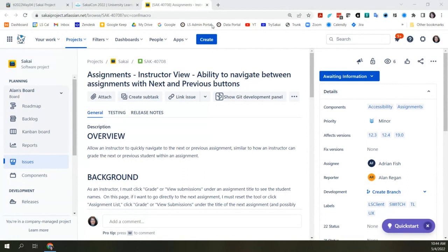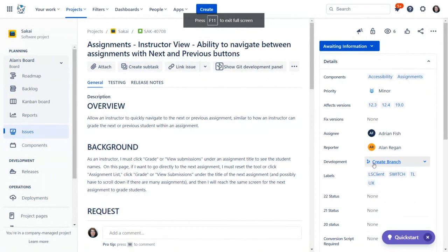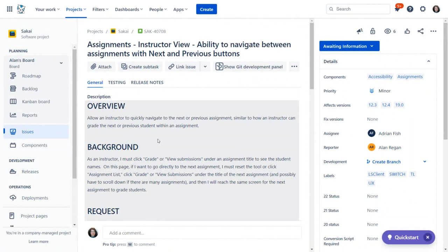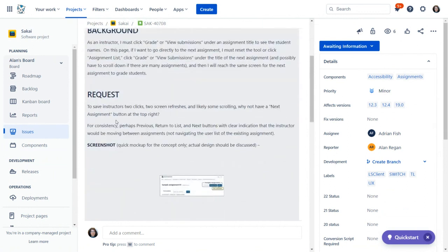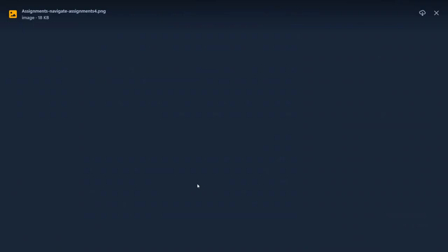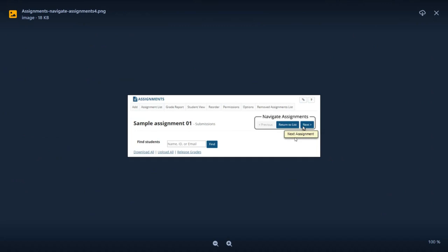All right, so this JIRA: allow an instructor to quickly navigate to the next or previous assignment, similar to how they can grade the next or previous student. Interesting one. The background is, as an instructor, I must click grade or view submissions to see the student names. If I want to go directly to the next assignment, I have to go back to the assignment list. So the idea is to have a next assignment button there. And there's a screenshot.